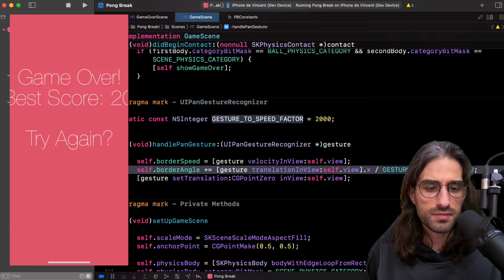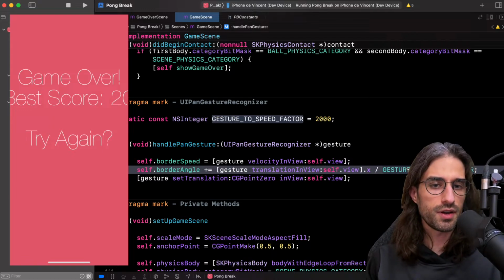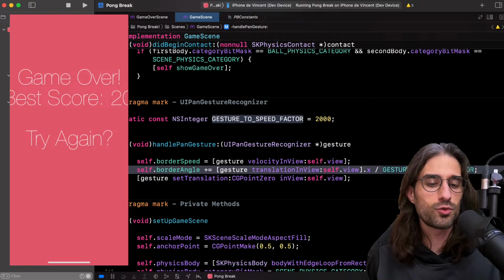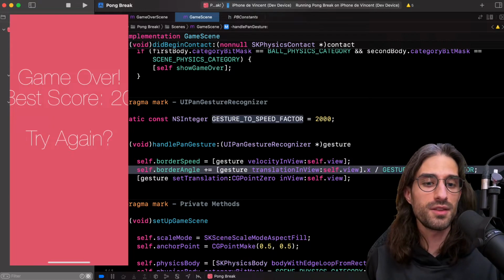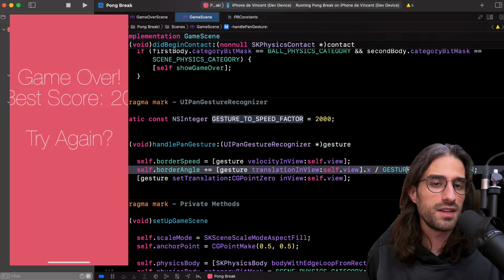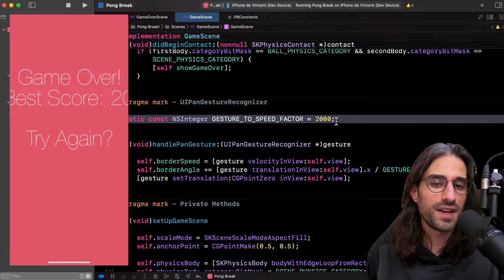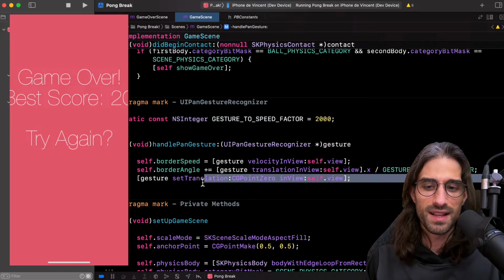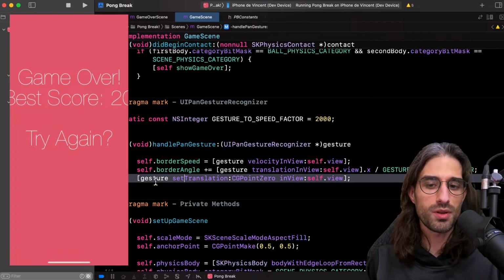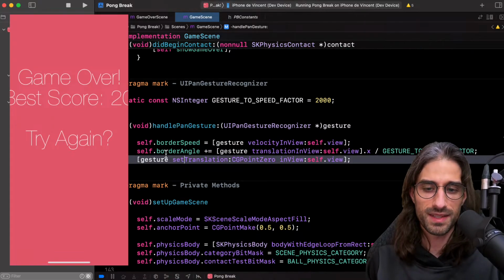So as a way to divide the amount of pixels my finger would have moved, because otherwise if I move 20 pixels, which is almost nothing, and the circle changes its rotation by 20 degrees, it's going to be a lot. That's why there is this factor of dividing by 2000. And then I just reset the translation at 0 in the gesture.